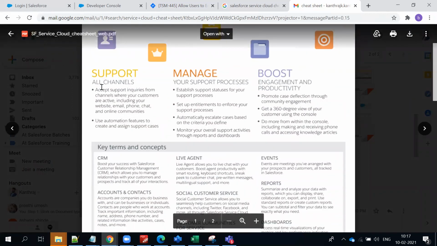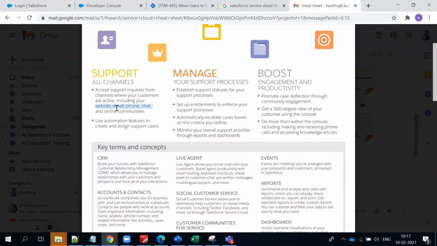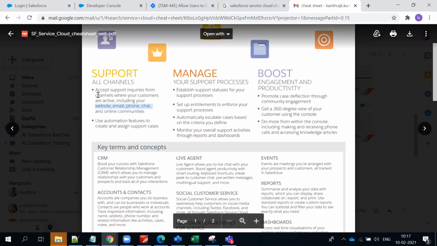Look at this, this is the support channel which I was talking about. We have website, email, phone, chat, and online voice communication. Your voice is breaking again. When we want to talk, the voice breaks out. Now it's fine. What about now? Now it's fine.